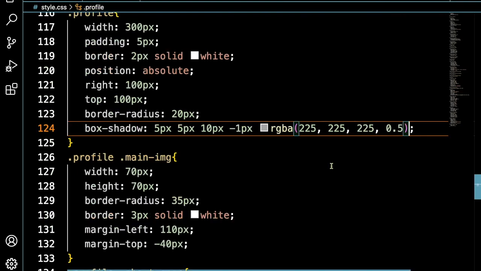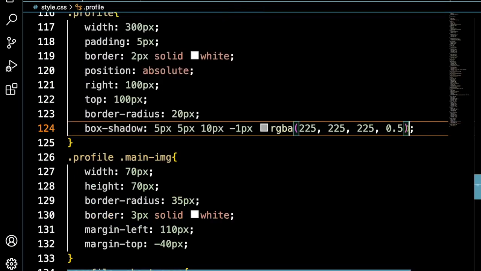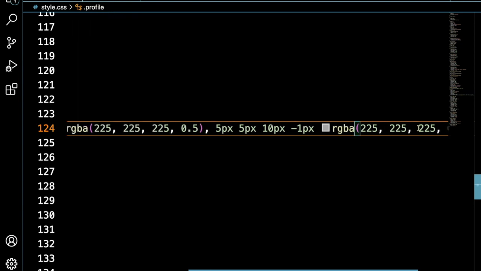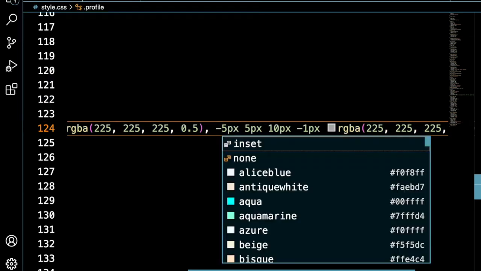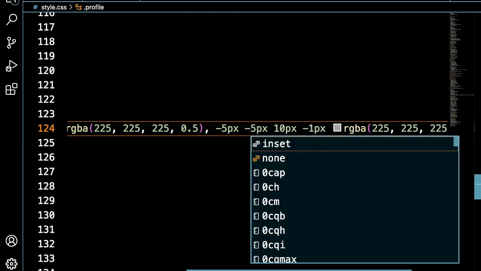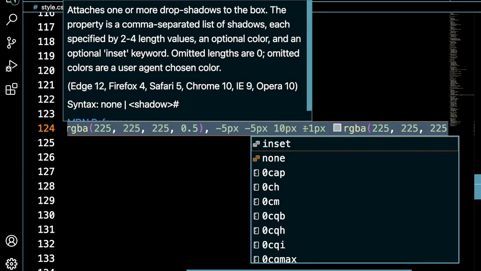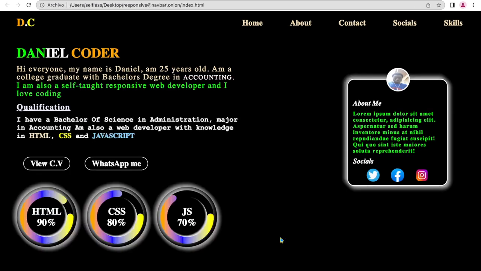And for that, we'll copy this one, and with the comma, we'll paste it. And we change these values. The value here 5 to negative, and also this one to negative. The second 5 to negative. But the 10 should remain the same since that's the blur effect. And now you can see we have box shadow all around it. So now let's move to the final section, which is the progress bar section, the circular progress bar.